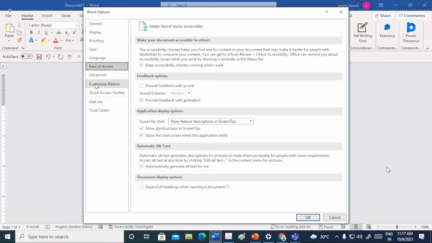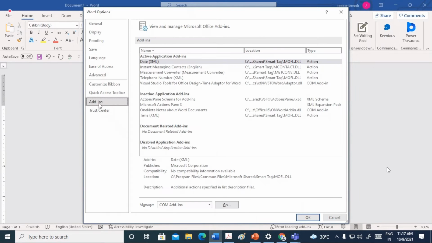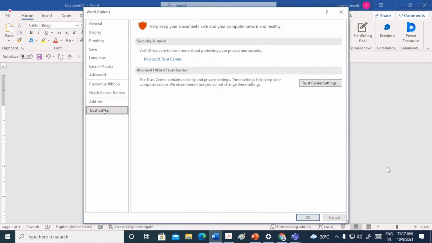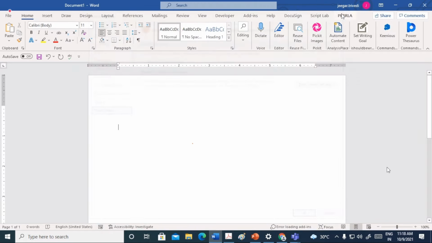Shortcuts, customized ribbons: what you want to show, what you do not want to show on the ribbon. Quick access toolbars like autosave, undo. Add-ins, which is the most important part; we'll come to that point at a later stage. And trust certificates: some certificates are digitally signed that you can trust. So these are some of the general settings.